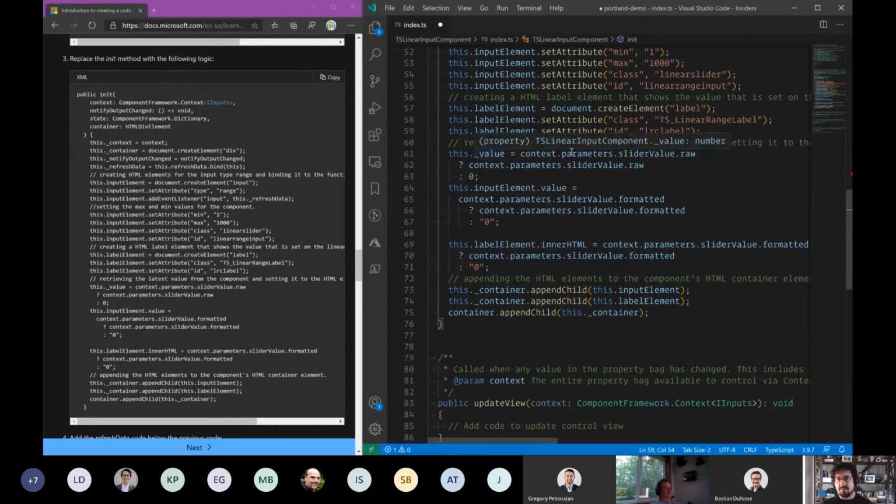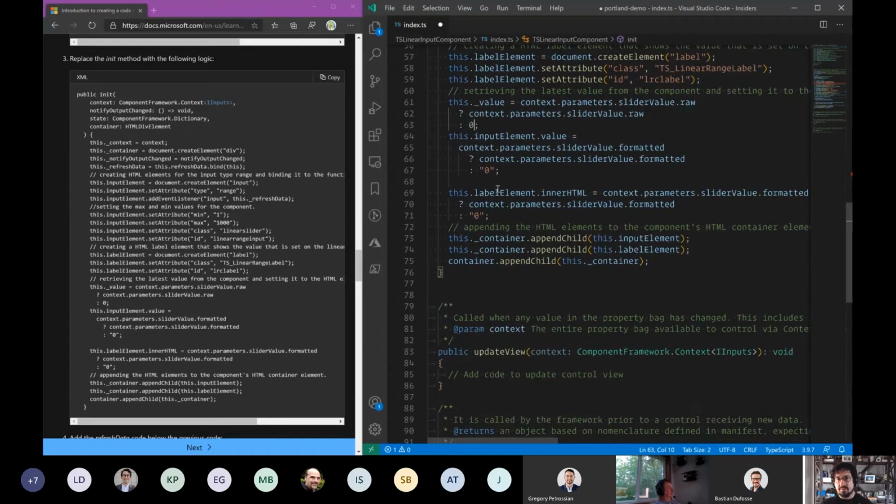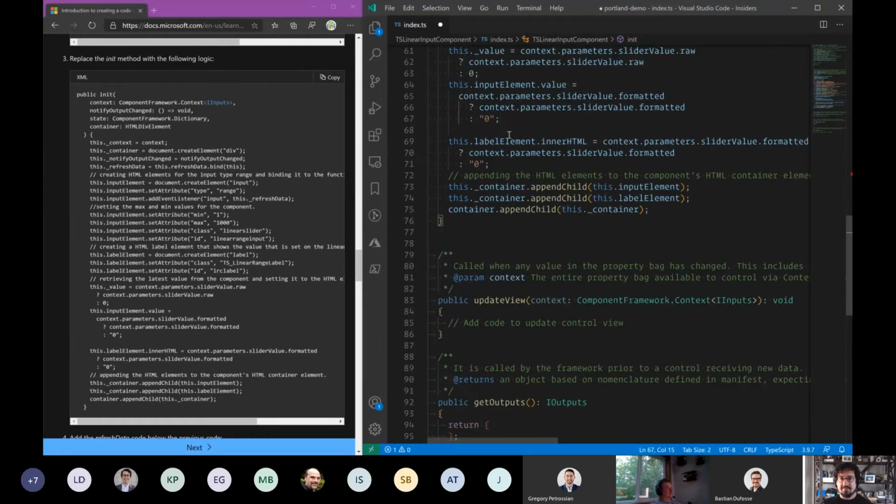But we're setting our value here. If we have any value coming in when we try to load, we use that. Otherwise, we're going to default to 0. And the input element, which is just going to be our text version of it that we actually put on the screen, we default to either what comes in that's been formatted or a string called 0. And same thing for the element itself. And we add containers into containers and put it all together to actually build out our UI.